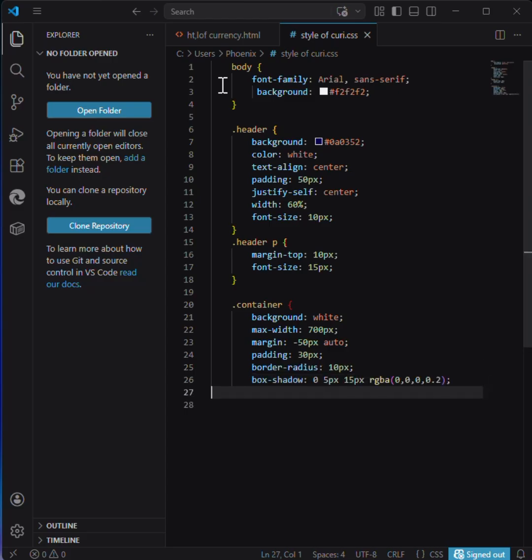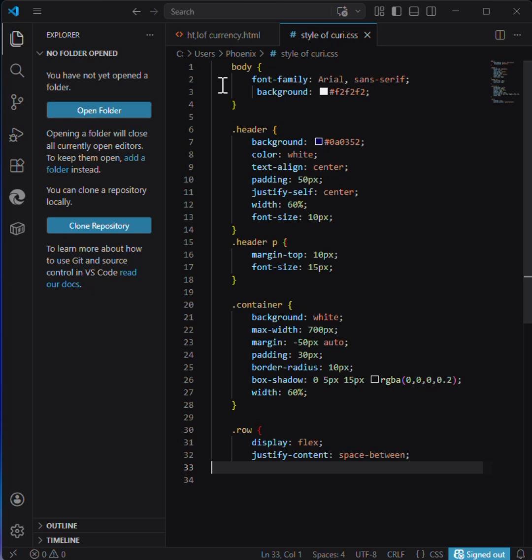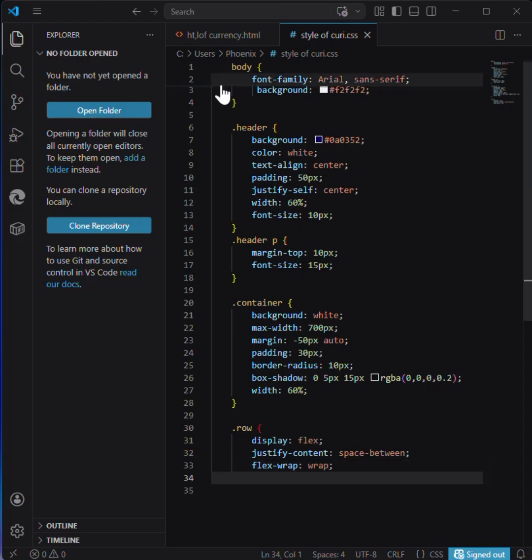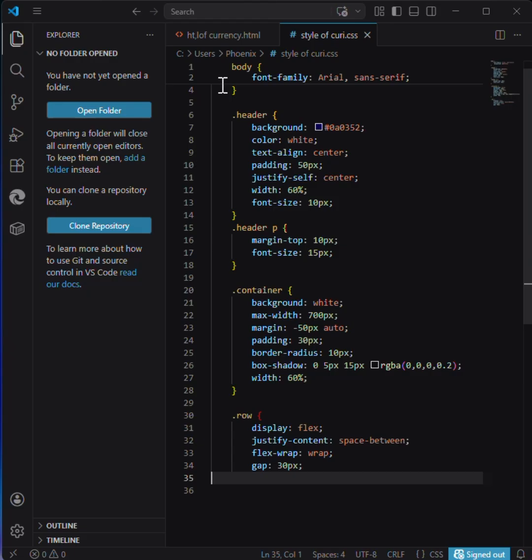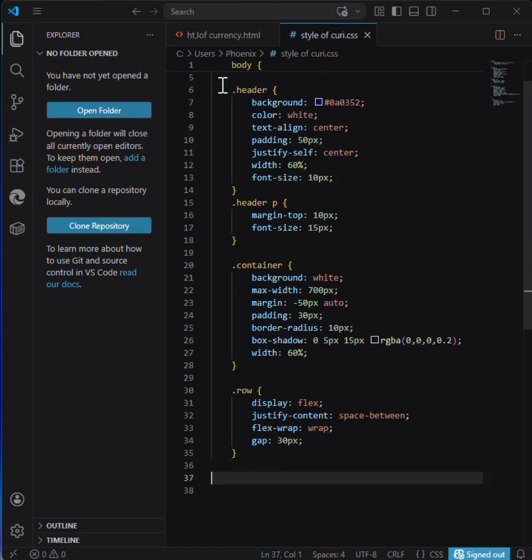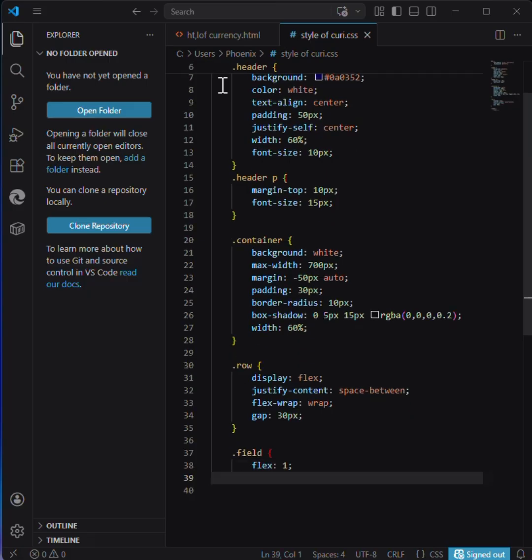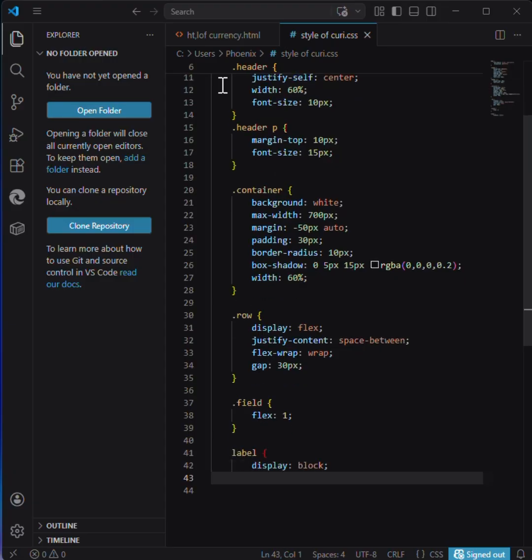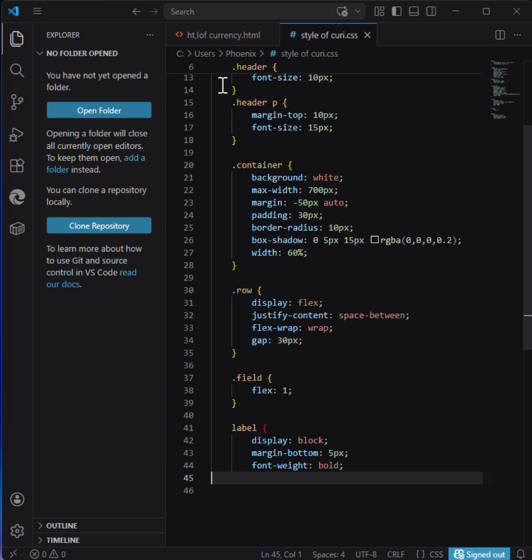Box shadow with 0.5 pixels, 15 pixels RGB, to put the shadow so it is clear. Then row display flex, justify content space between, flex wrap, gap 30 pixels, so it wraps. Then the field flex 1, and the label display block, margin bottom 5 pixels, and font weight bold so it is clear to see compared to other fonts.